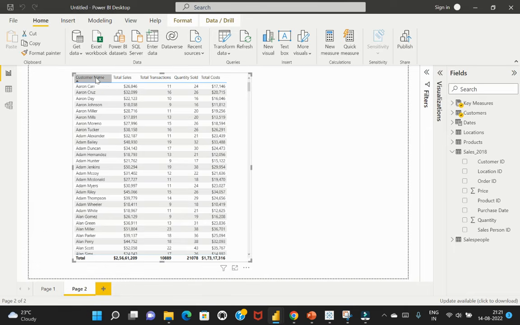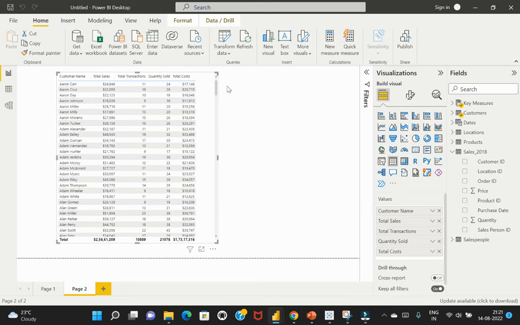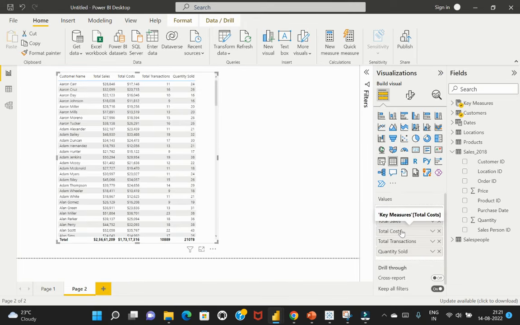So now we have the customer-wise total sales value, total cost, total transactions, and the quantity sold. We have all this information. What you can also do is realign the columns in a way that is easier to read. I'll place this total cost next to my sales value. Yeah, now it looks perfect. Now that we have the total sales and the total cost value, let's also bring in the total profit.